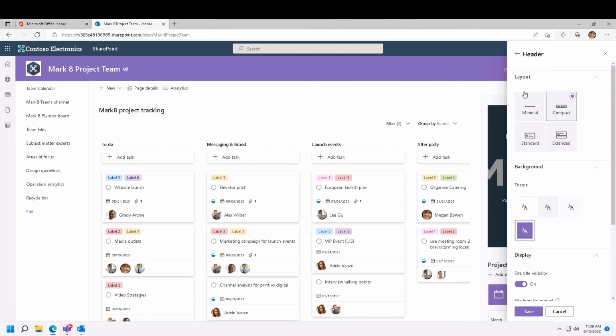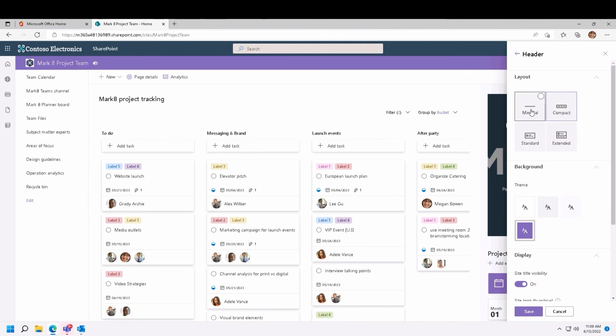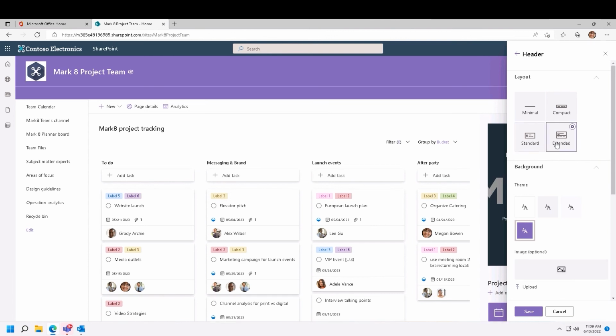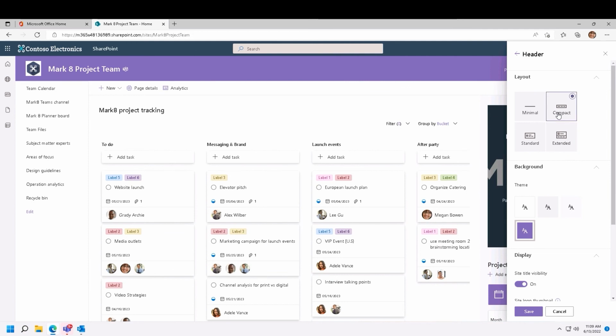Now in the header, there are 4 different layouts. Minimal, which is very thin, compact, which is a little bit taller, standard, and finally extended. Now you'll see that, for example, extended is quite tall and takes up a lot of room vertically on my site. If I want my site to not be scrolling forever, I might want to go with the compact look. It's a little bit thinner and doesn't take up as much room at the top of the page.